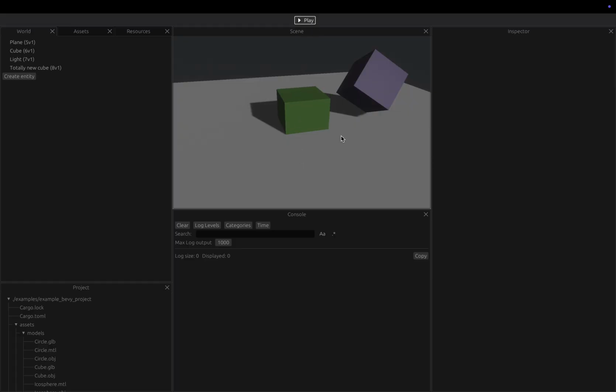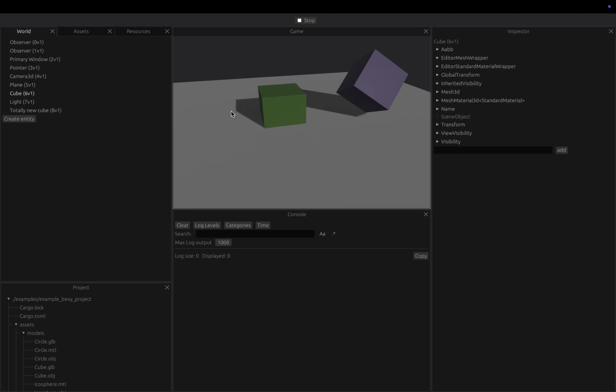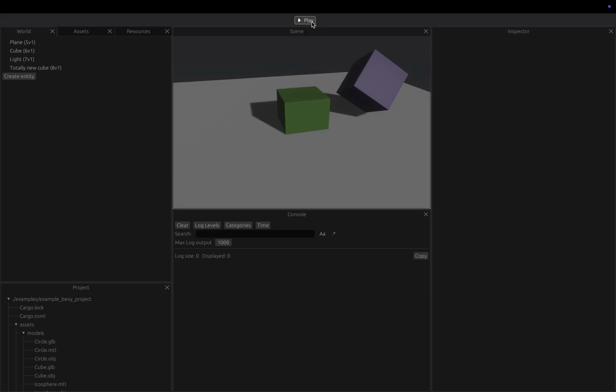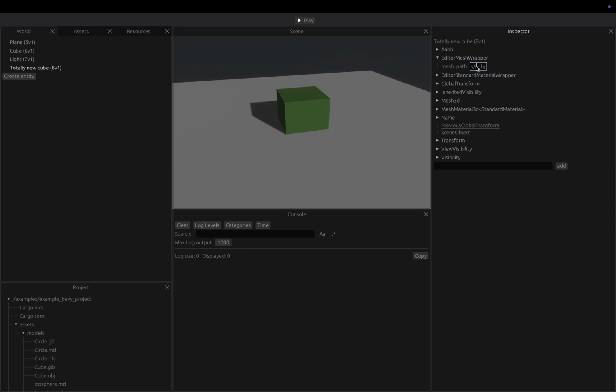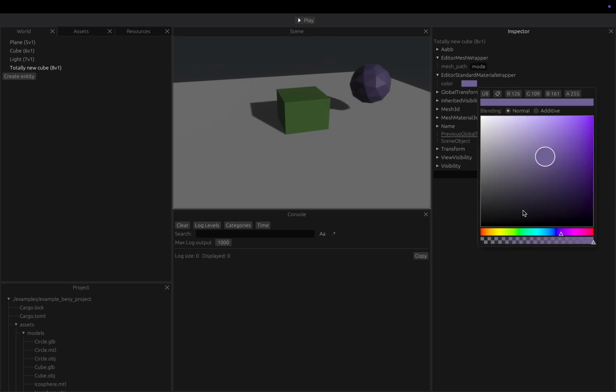We have access to some basic editing tools such as checking and editing components on entities. Back in the editor, we can modify various variables, including 3D models, material colors, and save our scene. We can then press the play button again to preview our changes in the same window.